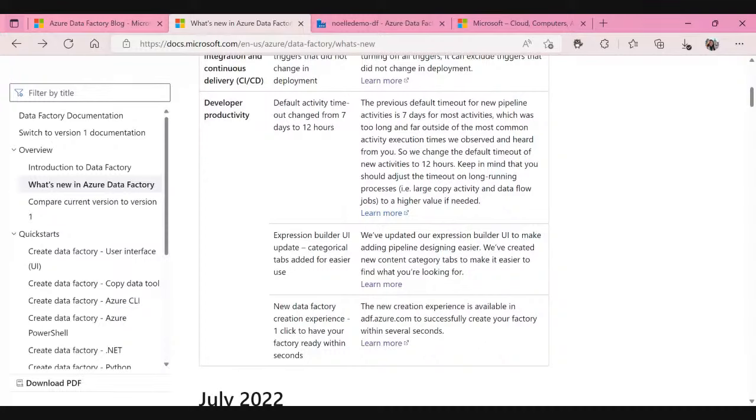As for the expression builder UI and pipeline experience, we've also updated this with categorical tabs. So this should help you navigate your pipeline designing a little bit easier. With the category tabs, you'll be able to find your variables, your pipeline parameters, everything a little bit more quickly. And we've also introduced the new data factory creation experience, which we'll walk through real quickly in a little bit. This allows you to have your data factory ready within seconds with just one click, either to switch to a different factory or to create a new one. So this is really awesome, and we think that it will be very helpful to everyone, especially if you're new to data factory or even if you are an existing user.